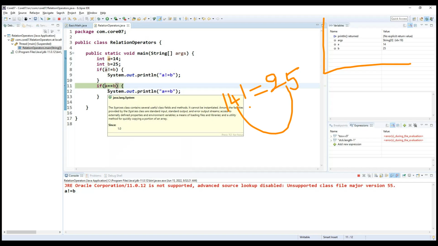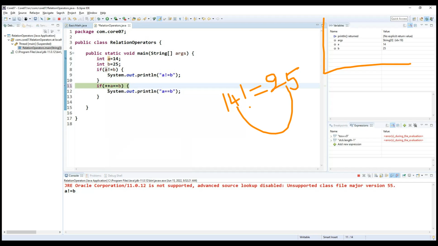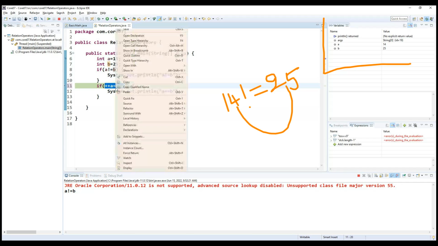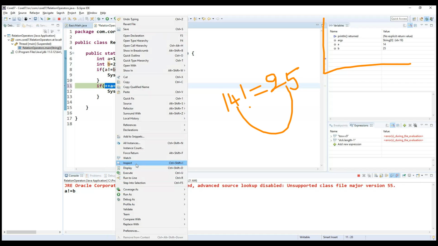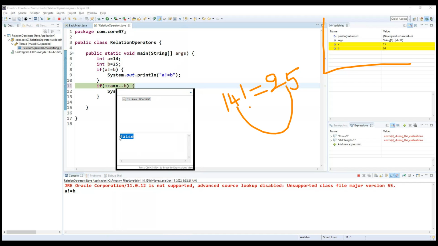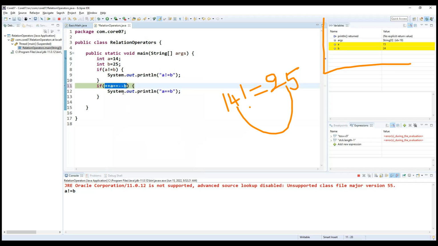And you can see, if I'm going to use this operator, now what happens here? Just now we discussed the increment operator and decrement operator here. So now you can see what values we are going to get, and what the inspect will return. Still it is returning false here. Why is it returning false here? Because here I want to give 23.